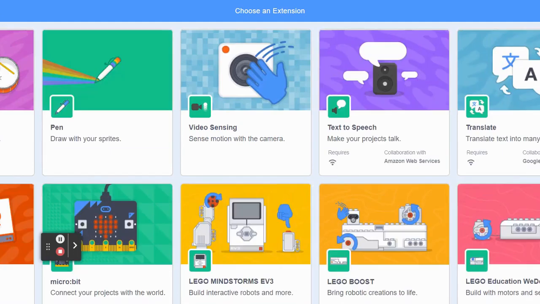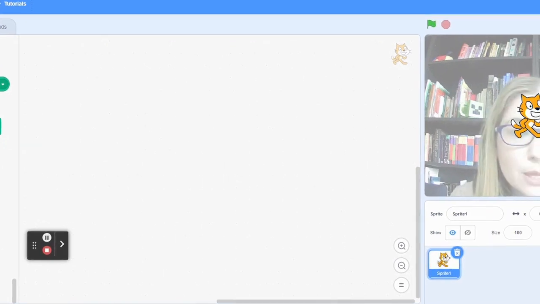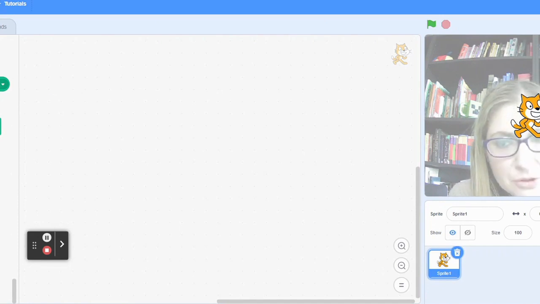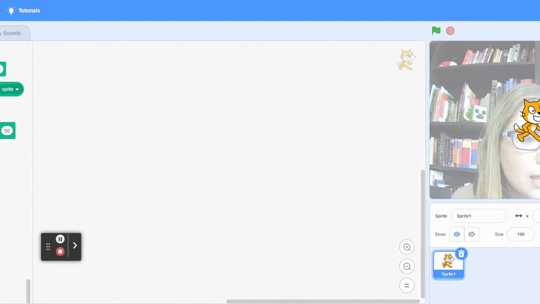So I'm going to click on that add extension, and I'm going to find the third one across on the first line, which is called video sensing. So what will happen is I'll now have a series of blocks that open up that are video sensing blocks, and here they are. And you can see when those blocks open up, my webcam automatically clicked into gear and opened up. So now you can see me as the background reflection of the stage or backdrop in Scratch.